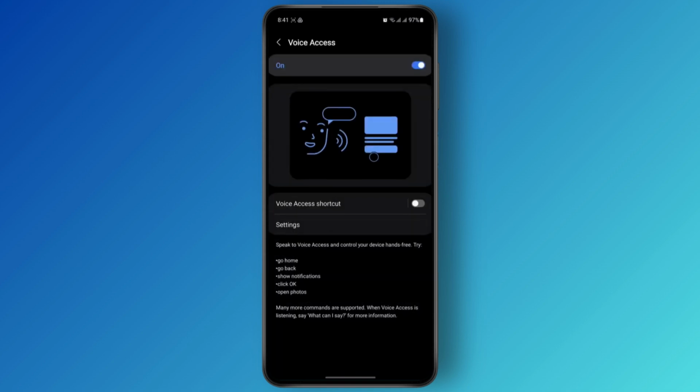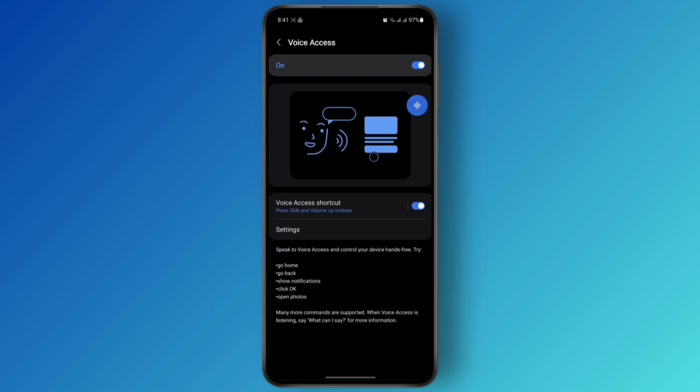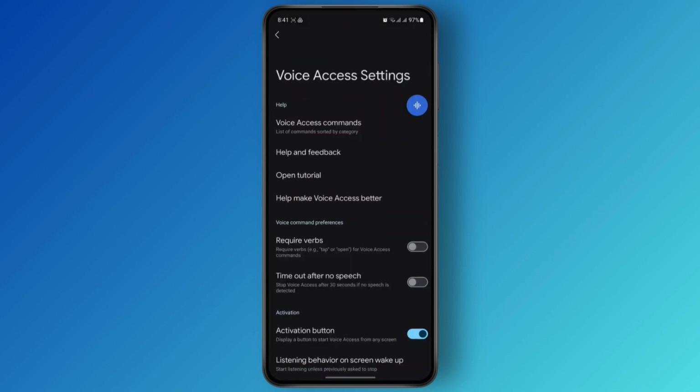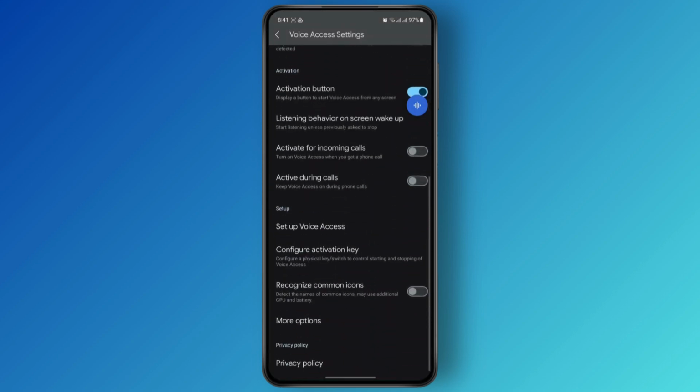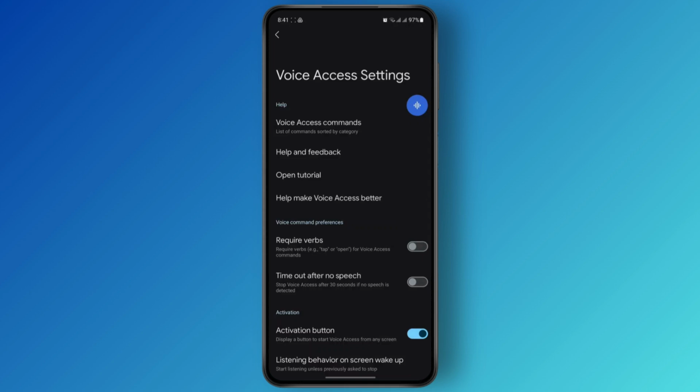So as you can see here, you can give this controls like go home, go back, show notification, and many more. Now you will find this little toggle button on the voice access. You can also turn on the voice access shortcut. And on the settings, you can add different commands here as well.